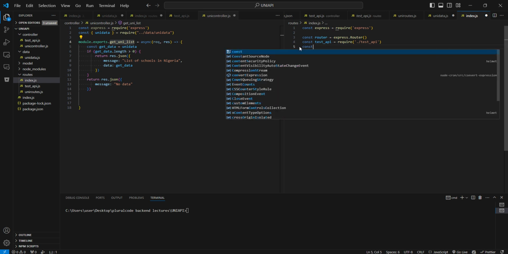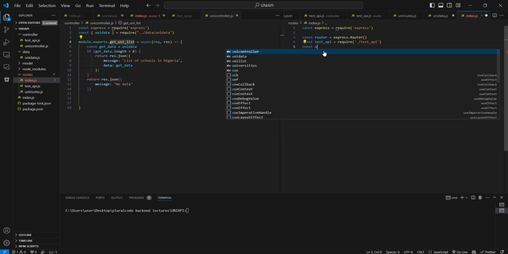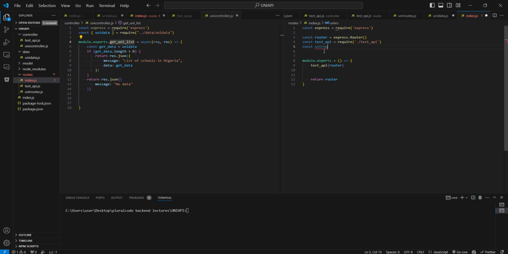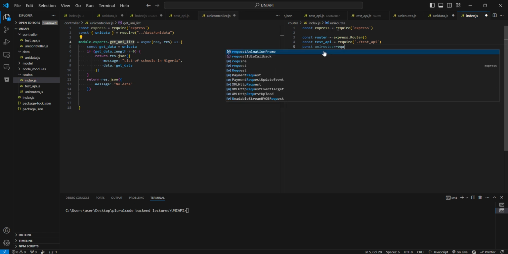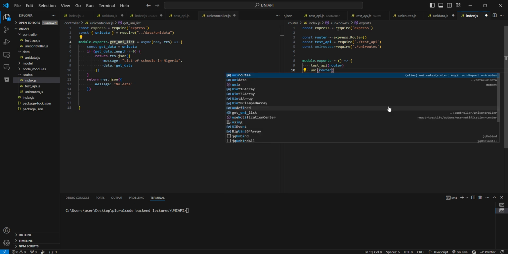So what I did was to just say const, the name of the file that houses the router is uni route, and where can it be found? It is equal to require uni route. Okay, so I could copy and paste to make my work fast. So I'll copy and paste. I'll say test API. I'll say uni route.